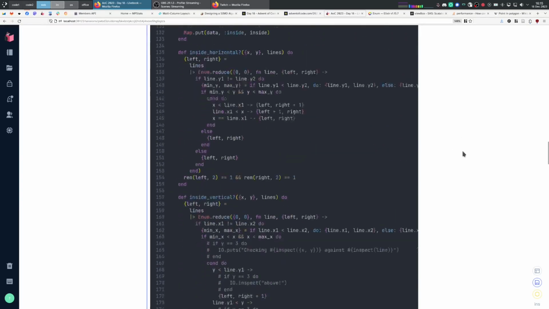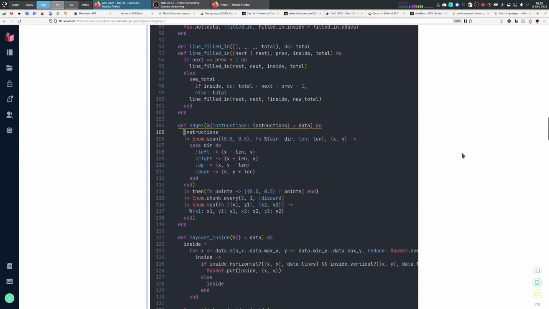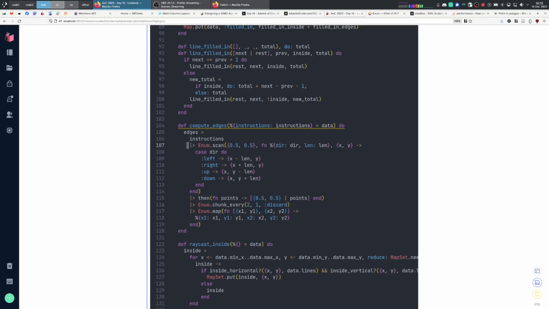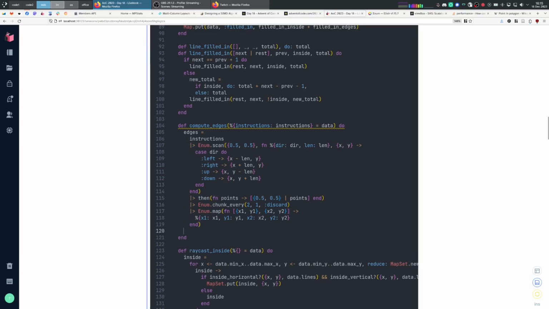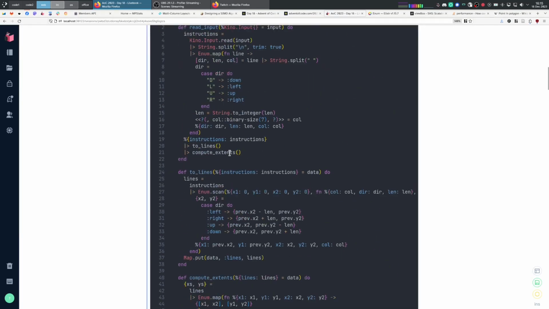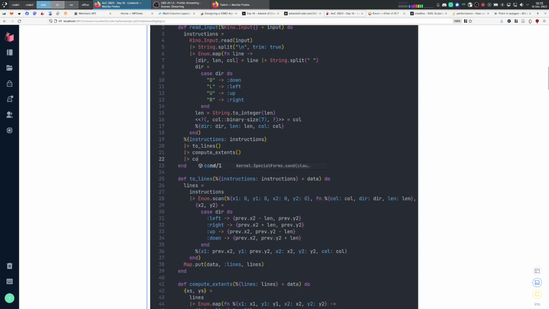Definitely losing focus. Data unused. Take edges. There are edges. Where's our read input thing? Compute extents, compute edges.